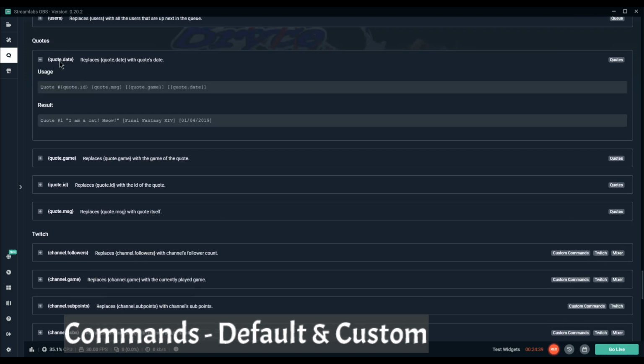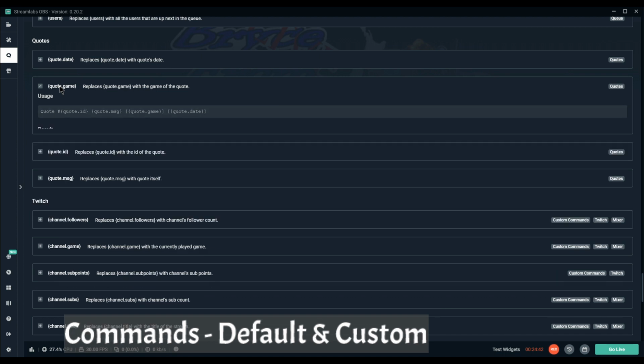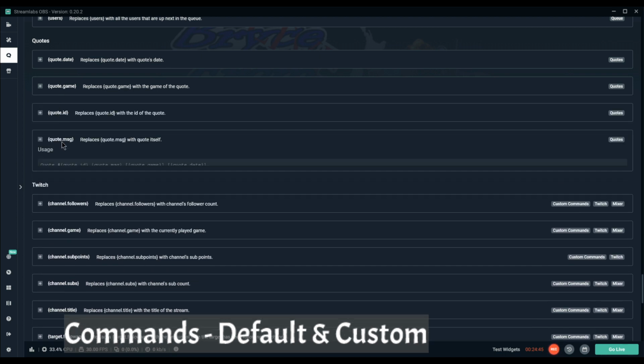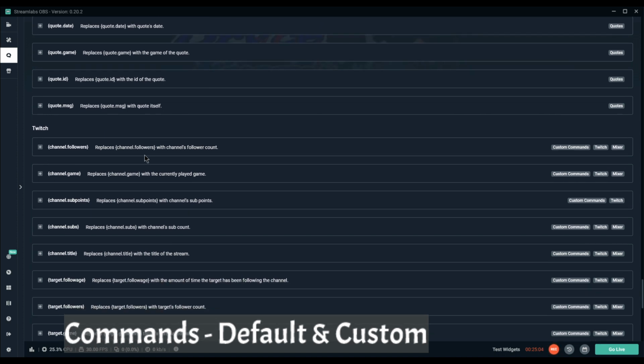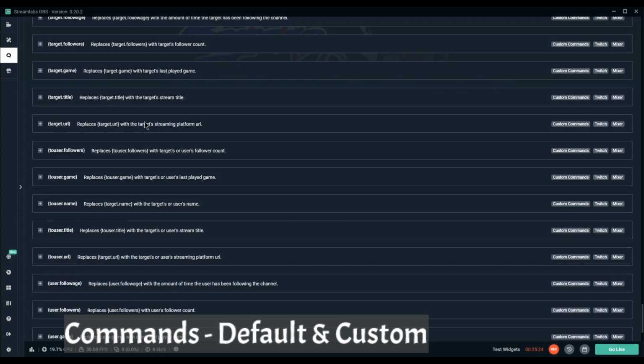Quotes, quote date, quote game, quote ID, quote message. Okay, I can make my own custom quote response. I probably will make my custom quote response, because I'm kind of tired of how they include all this information in the response, and the quote date's not even correct. The quote date is the date it got added. And then you've got all your settings for Twitch.